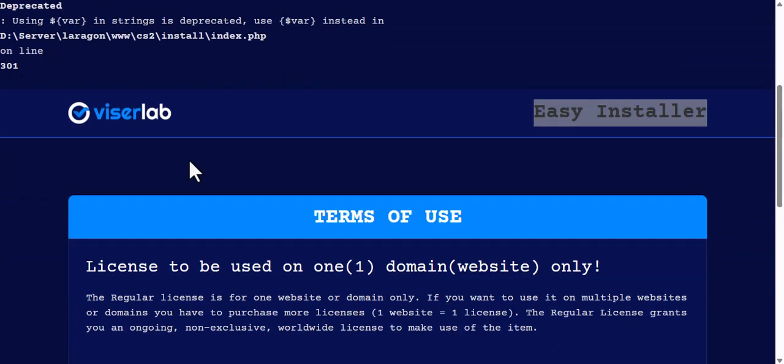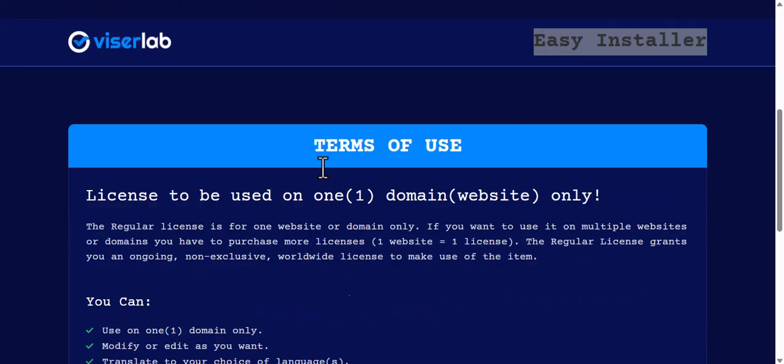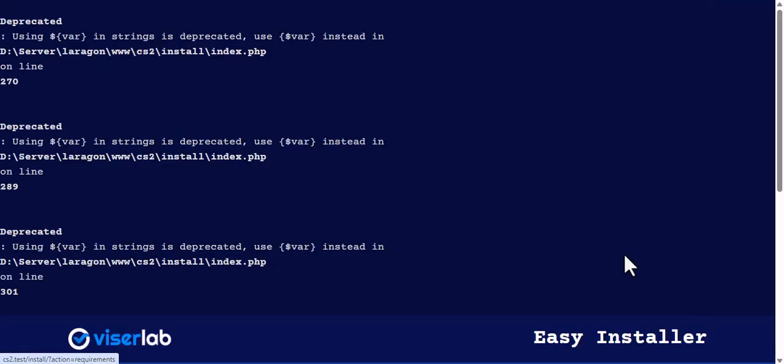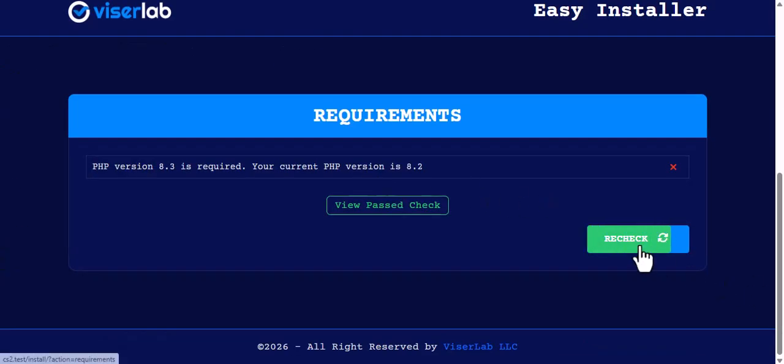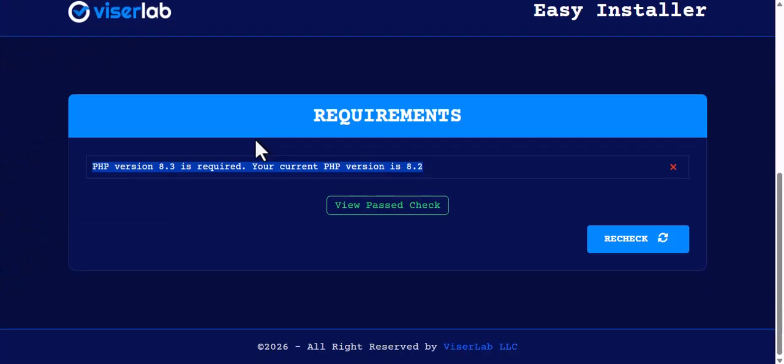How to install ViserLab script in your localhost or different types of panel, that's cPanel, FastPanel, or cPanel. So I am discussing how to solve this. This is the existing media, so they are showing many issues as I am using localhost. So I am showing you how to solve this easily.